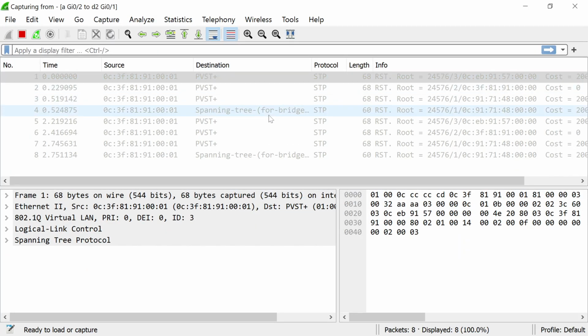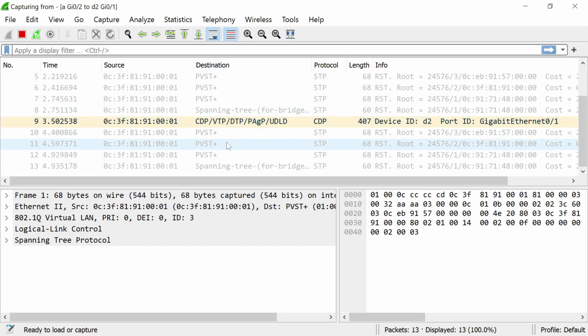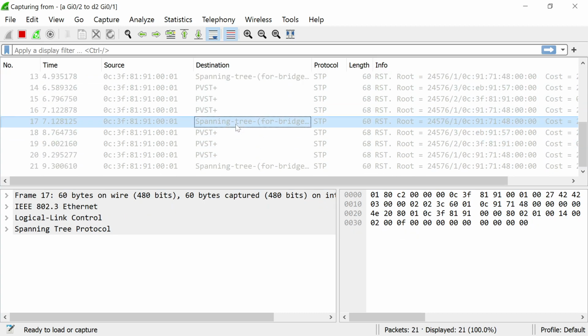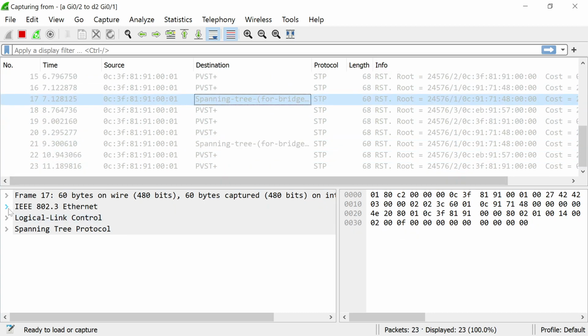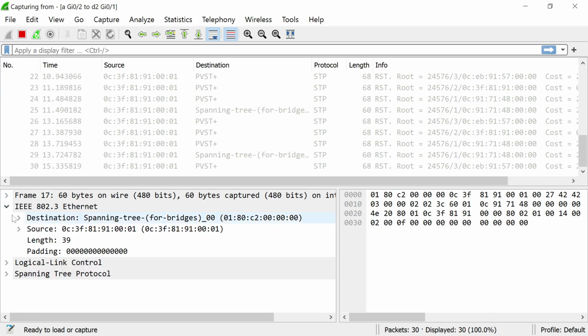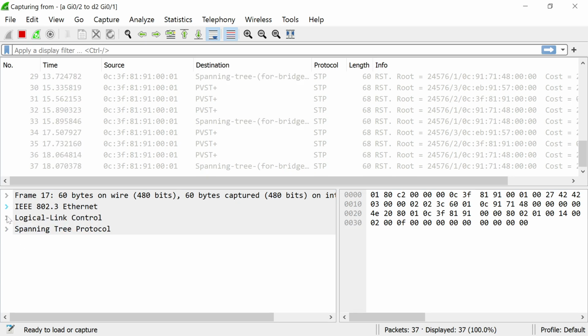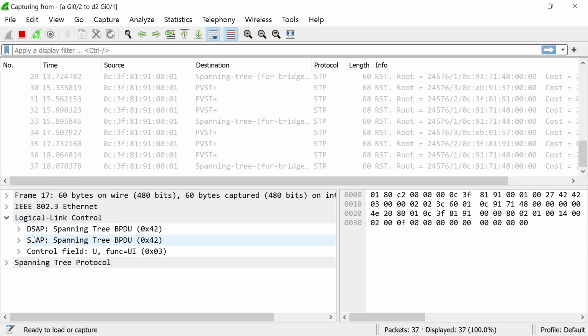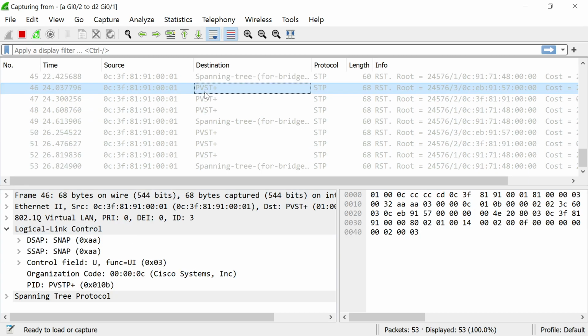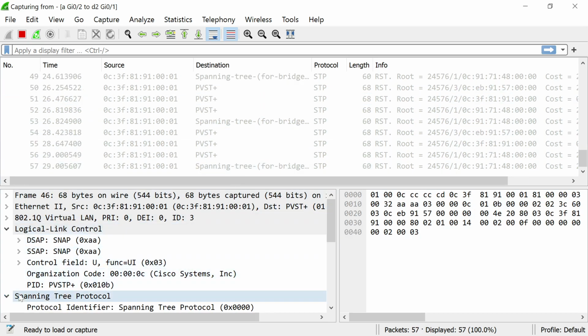Let's see how many BPDUs. 1, 2, 3, 4 BPDUs. This is because this is the standard BPDU. Per VLAN spanning tree will create a standard BPDU that has DSAP 42 hexadecimal and SSAP 42 hexadecimal. The others are 1 BPDU per VLAN.